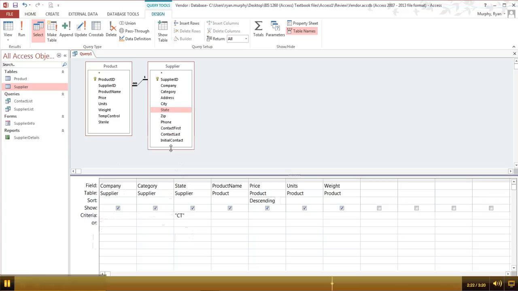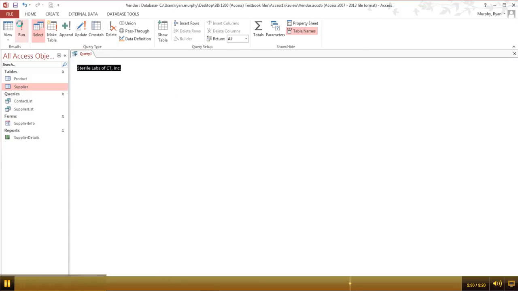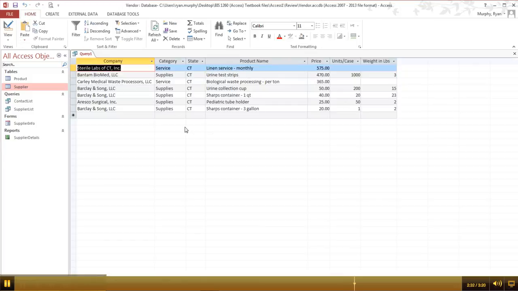Now, so we've done that, and now it says on top of that, do not display the state field. What they mean by that is this: if I was to run this query right now, it's only showing the records for the state of Connecticut. Well, I'm going to name this query Connecticut Suppliers. I don't need to see Connecticut, Connecticut, Connecticut all the way down.